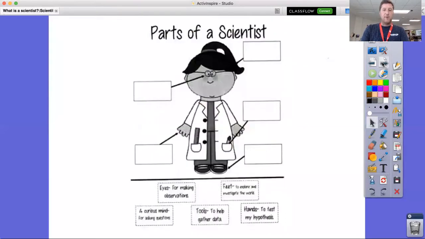And this part is pretty cool because a scientist, you might think, only uses certain parts of the body. They actually use many different parts of their body. The first could be eyes for making observations. They use their brain or a curious mind for asking questions. They use tools to help gather information. They use their feet to explore and investigate the world. And they also use their hands to test their hypothesis.